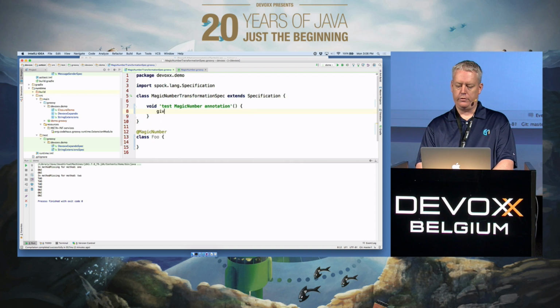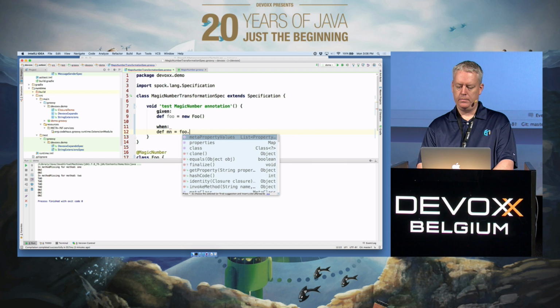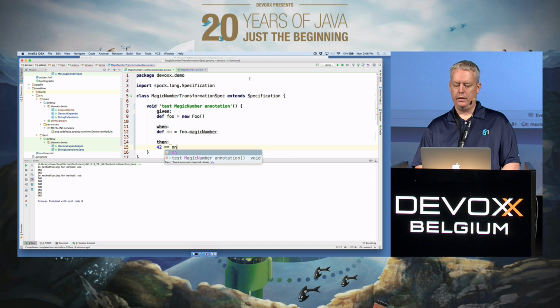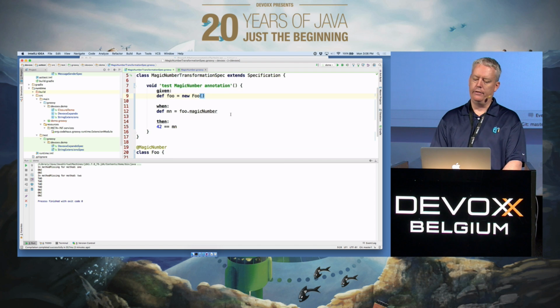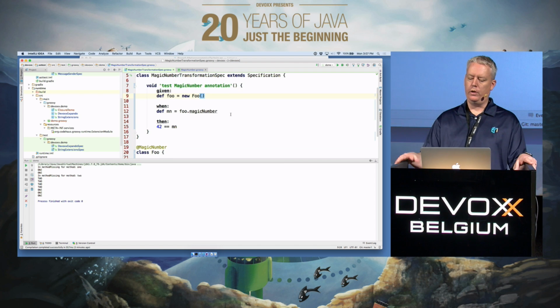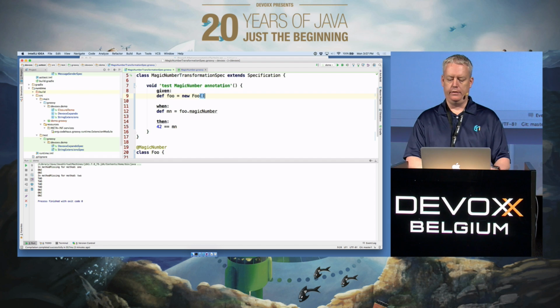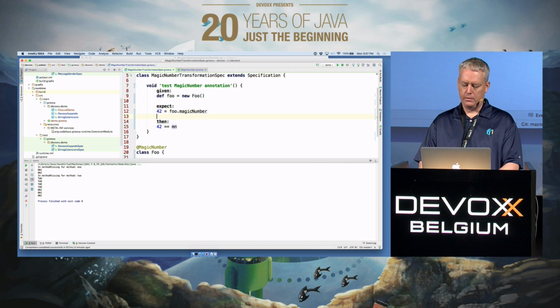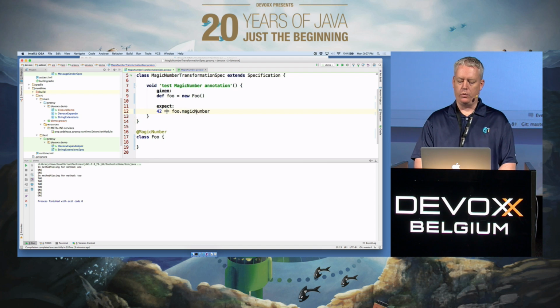What do I want to do here? We'll just say, given the new foo, that's the way I want the thing to behave. If I create an instance of foo and then retrieve the magic number property, I expect the value of that to be 42. And we can shorten this, I guess. We'll just do this. I expect the magic number property to be 42.